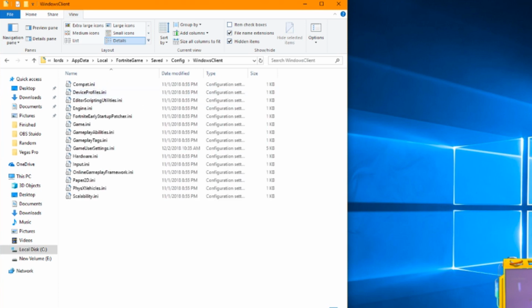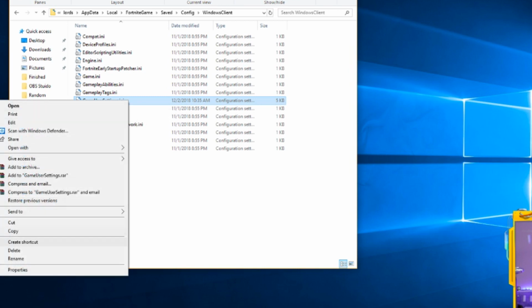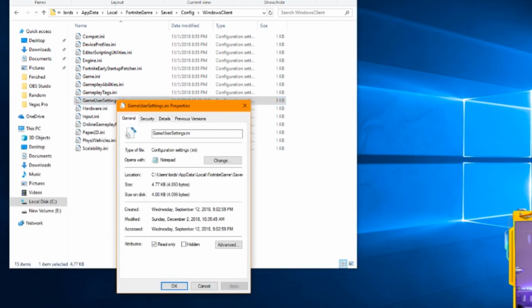And here we are. So basically, what's happening is this file here, GameUserSettings.ini, Fortnite is unable to change it. So we need to allow Fortnite to change it. It's pretty simple. All we do is right click on it, choose Properties, and uncheck Read Only. Now go ahead and choose OK.